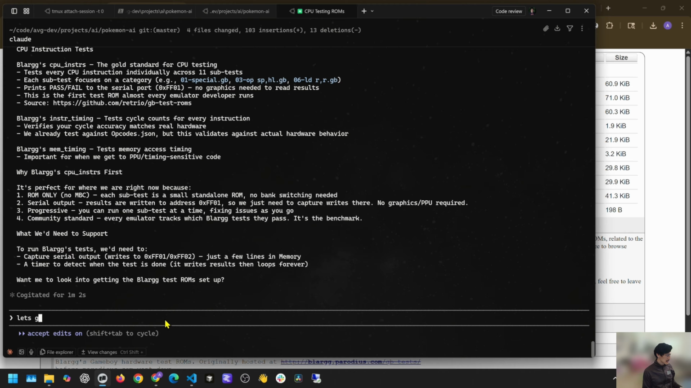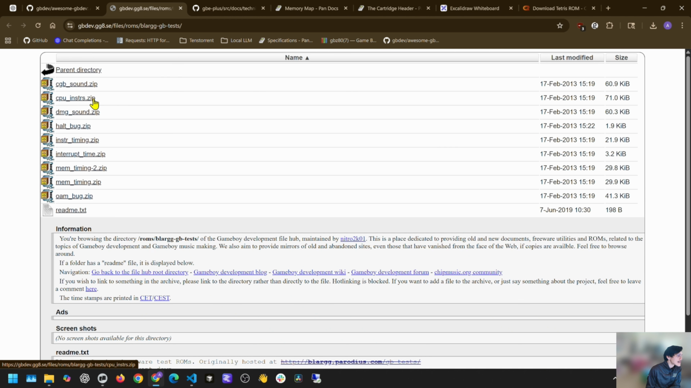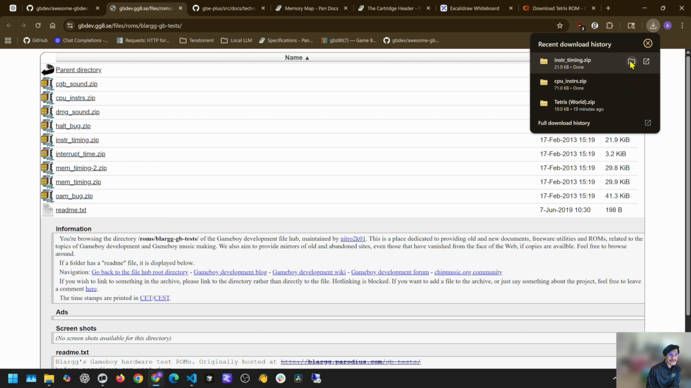Okay, let's hook in support to capture output and then timer first. Then I will download and store the Blarg test ROMs. So while Claude is doing that, and this is, I guess, how I program with AI. The AI becomes the hands, and then I, I guess, become the real person that does stuff.